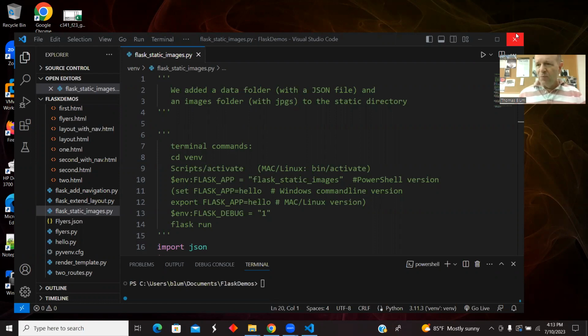Now, we've done that before, but we're going to do it in a somewhat more Flasky way, rather than, I think the last time we did it, more just a Python way. And we're going to show images on the web pages, and the image files are coming from the JSON data. So that's what we want to see.